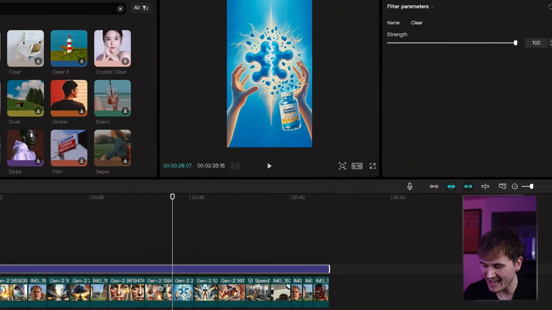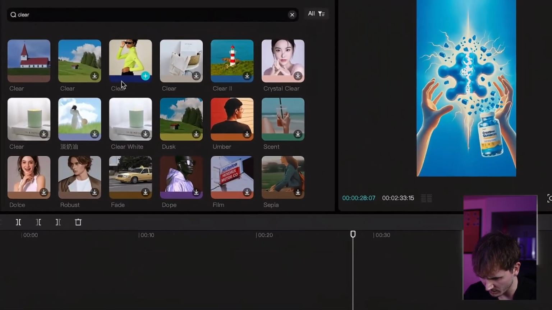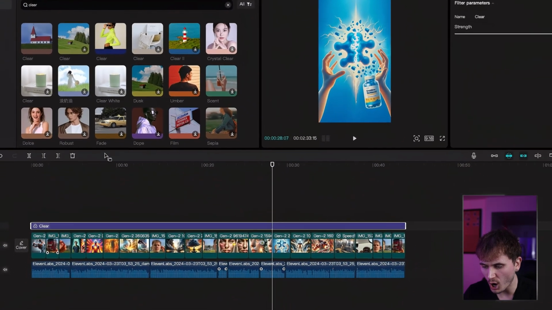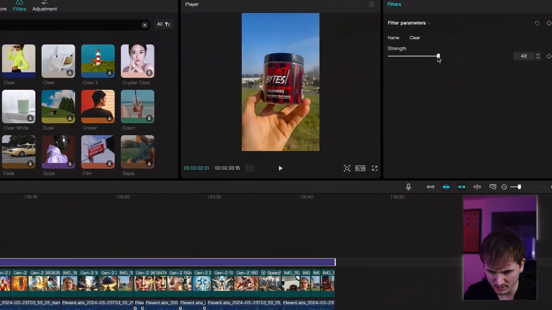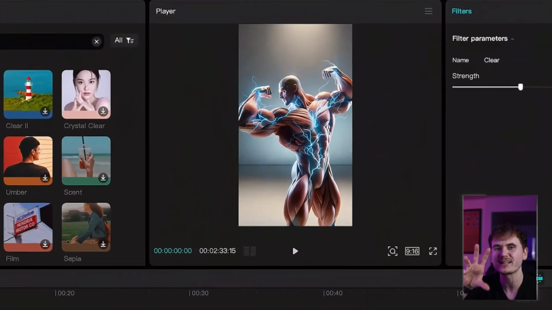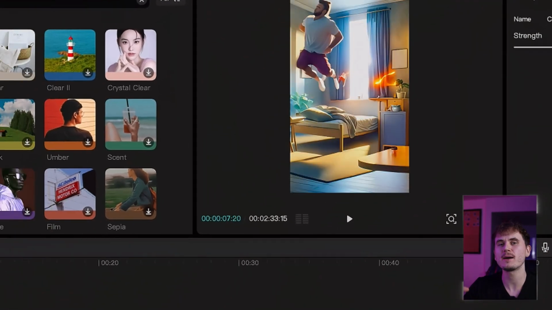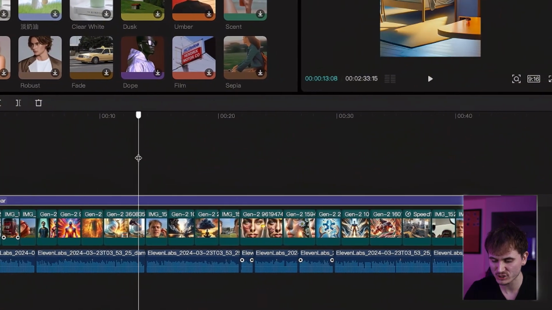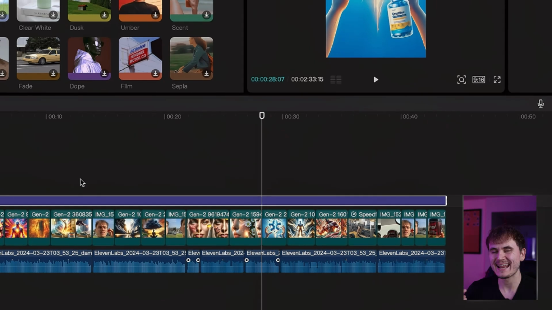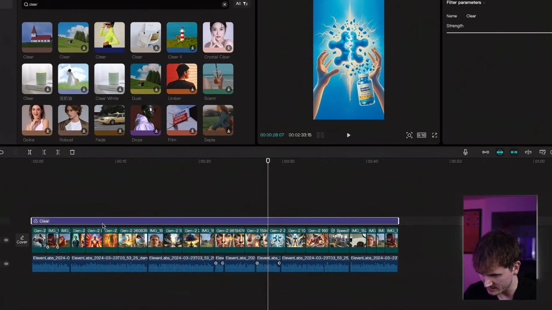Next, what I like to do is add a filter. It's this one called Clear. I forget which one it is. I like to throw it on here and drop the strength maybe down to like 30%. So that way it's just a little bit more vibrant, a little bit more fun. Pick the appropriate B-roll and clips so it matches up with the voiceover.